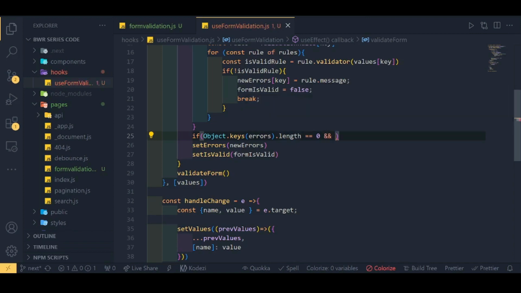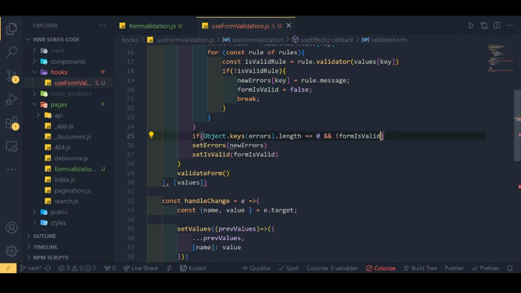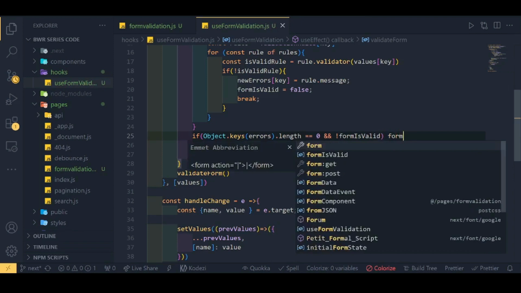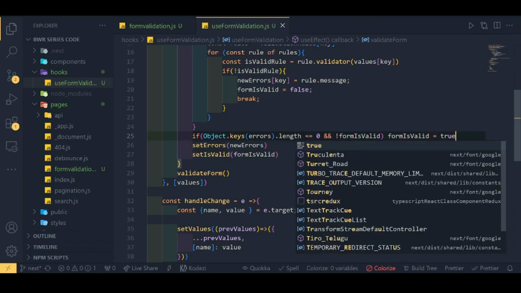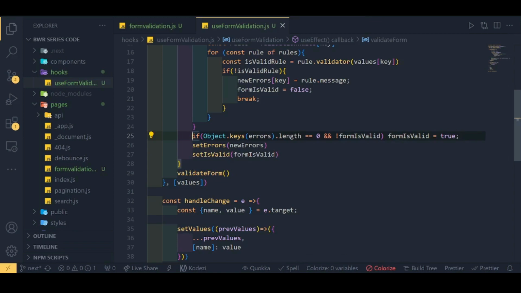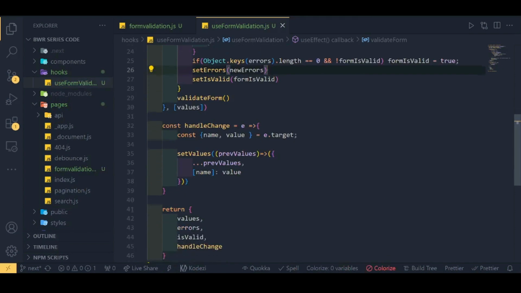And if formIsValid is already false, only in that case make formIsValid equal to true. Here, let me repeat again. If we do not have any error, then in that case the error object will be 0 length. And apart from that, if formIsValid was previously false, in that case make formIsValid true. So currently we are all set with this.